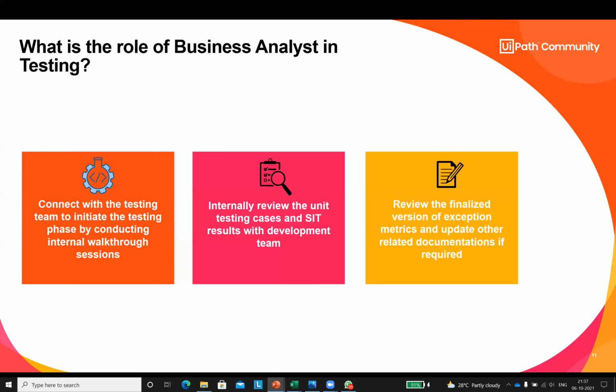Okay. After that, a BA is also responsible for internally reviewing the unit test cases and the system integration testing results. System integration testing we call in short form SIT. Now the SIT results or the unit testing results need to be internally reviewed with the development team, because whenever we run the bot, as a developer, we will be taking multiple screenshots. We will have one Excel file with various columns maybe. So we can say that for this scenario, this is what the bot did.